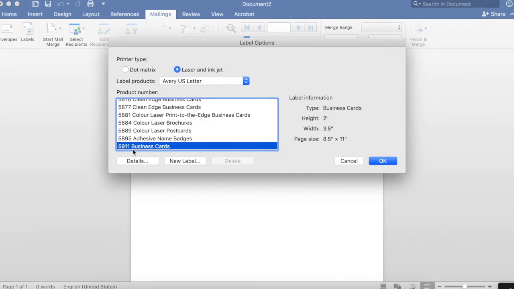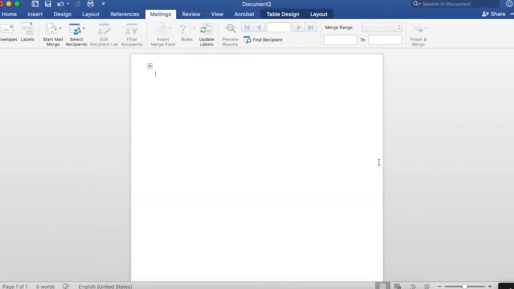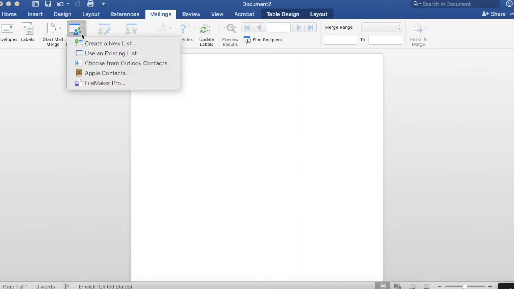But there's a never-ending variety of different labels you could get from different label makers. I just like the 5911 business cards. They're 2 inches by 3.5 inches, and they work really well for our students. So now you have your template here. You need to select recipients. You're going to use an existing list. This is where you load in your data.